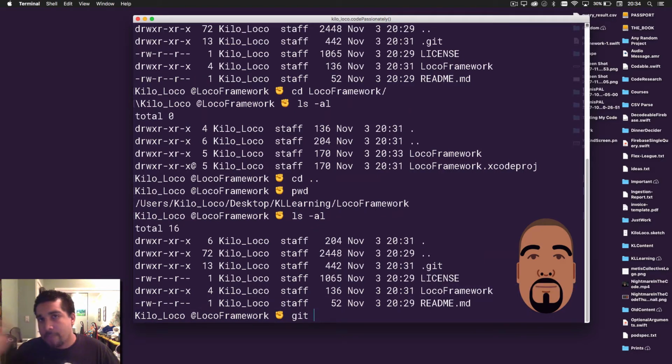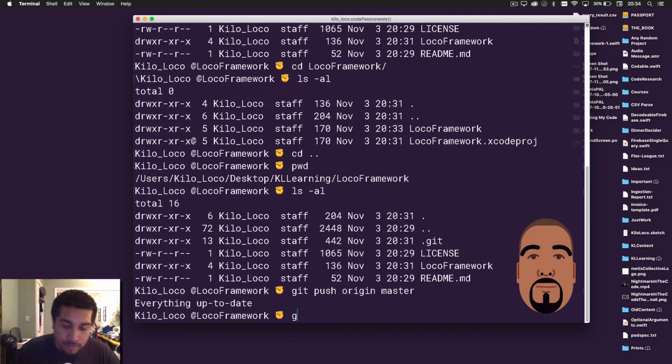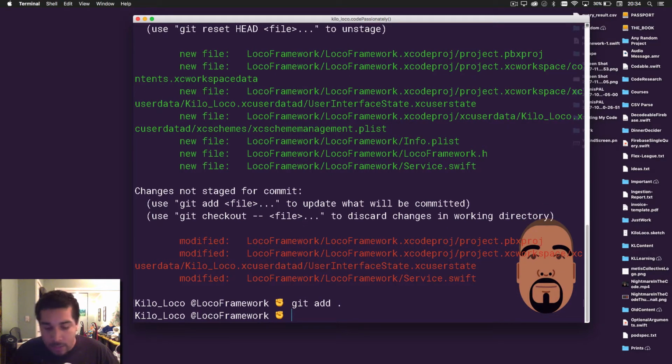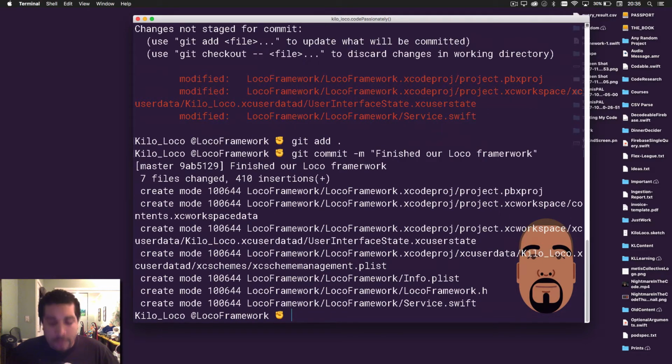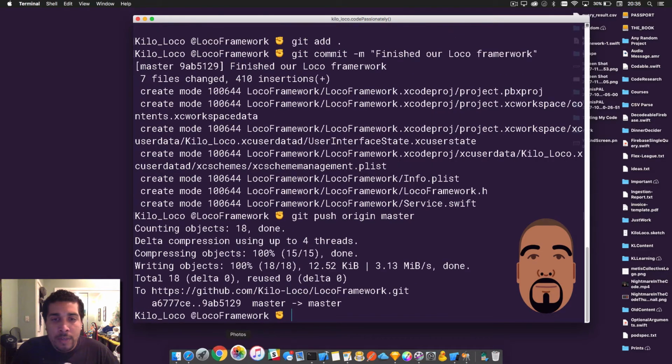So what we want to do is first push this up to GitHub. So we'll do git push origin master. Oh well, Kyle, you didn't check the status. If you notice the status, it's all red. Look at that. So you have to add and commit. So we'll do git add, and we're going to add everything in this folder, and then we're going to do git commit with whatever message we want to add, and we're just going to say finished our Loco framework, if you know how to spell. And then you do git push origin master, like so.